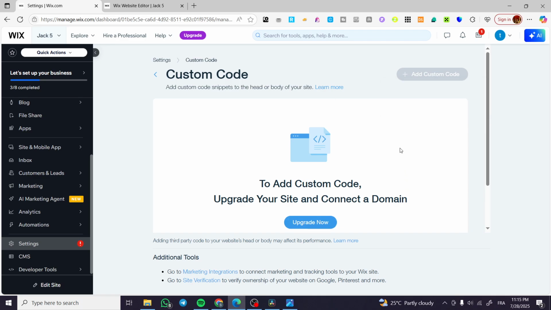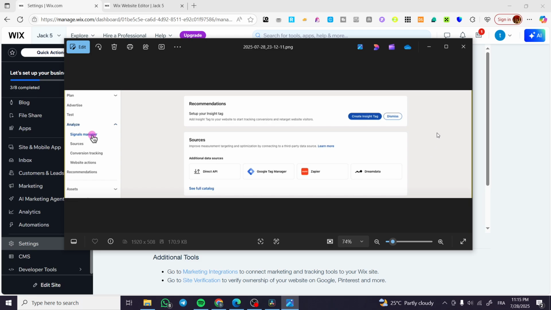Here in my case, I haven't upgraded my plan to the premium one. So you need to upgrade your plan to the premium, so it is going to give you the blue button here to add the code. Doesn't matter a lot, so we are going to head over to the Insight Tag on the LinkedIn Ads account.